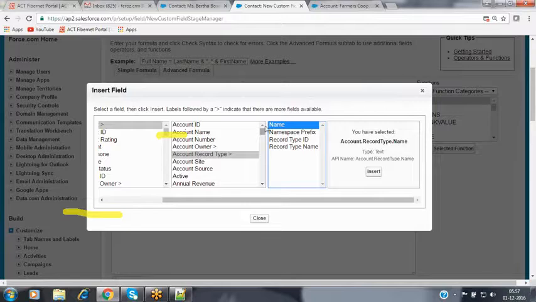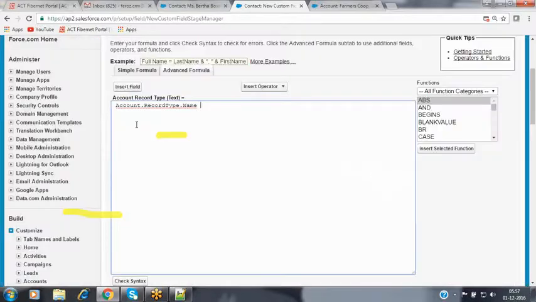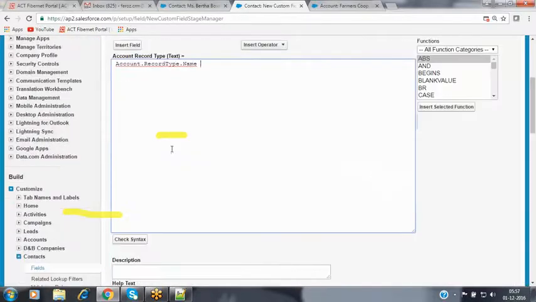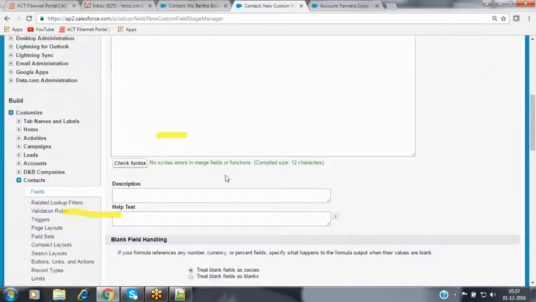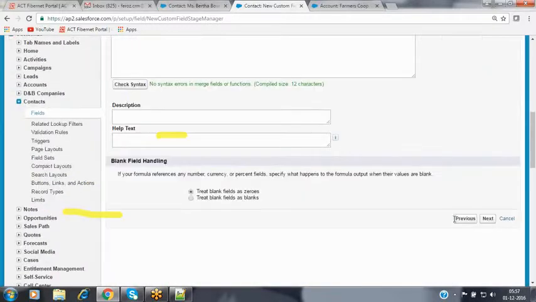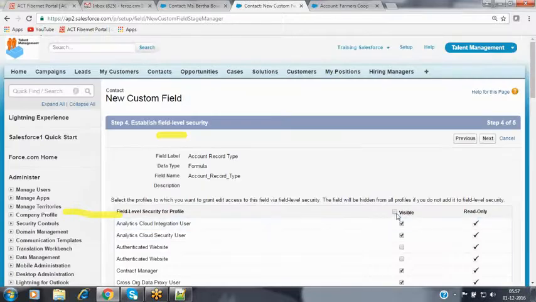From account to record type I'm traversing here, and then I'm fetching that record type information, so that we can fetch this information directly here. Now let's check the syntax. There are no errors inside the syntax now. Go to the next button.